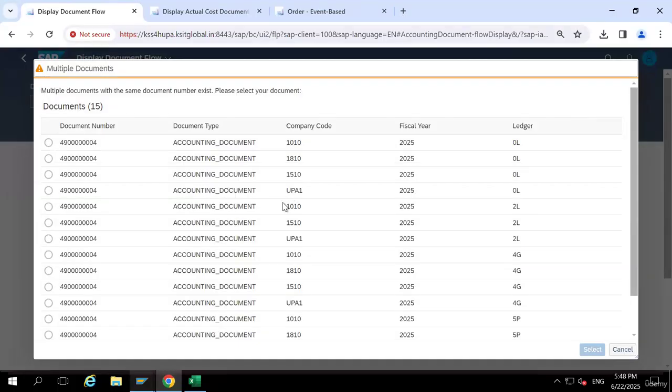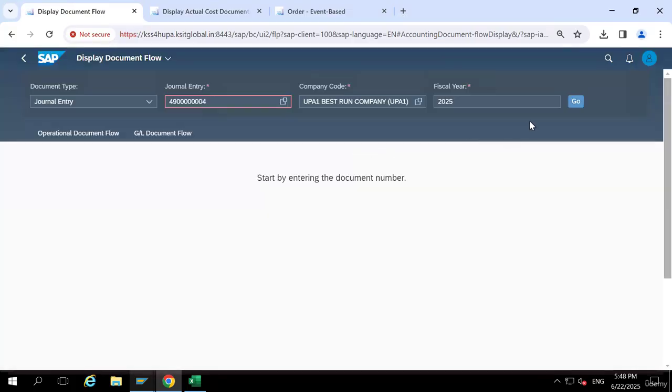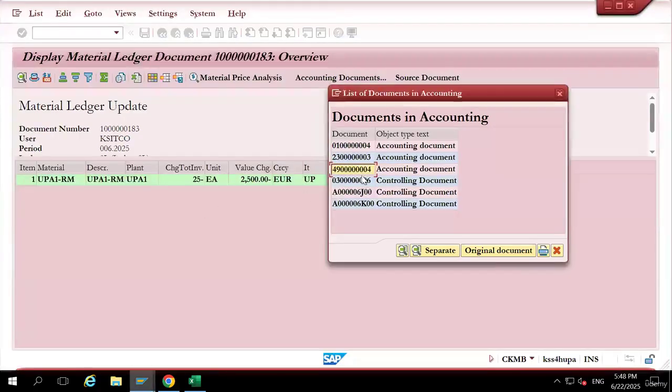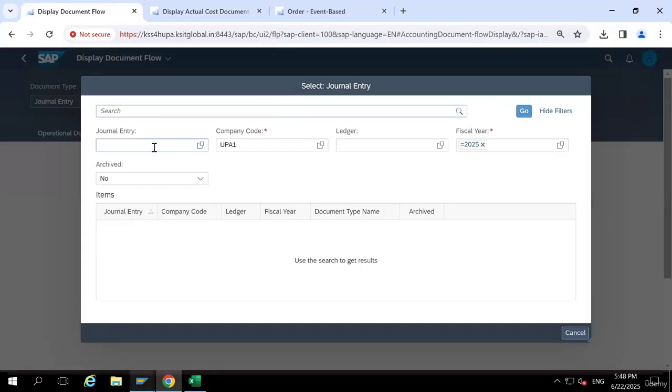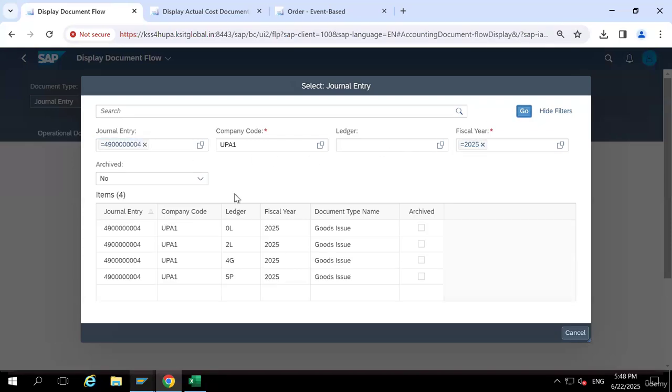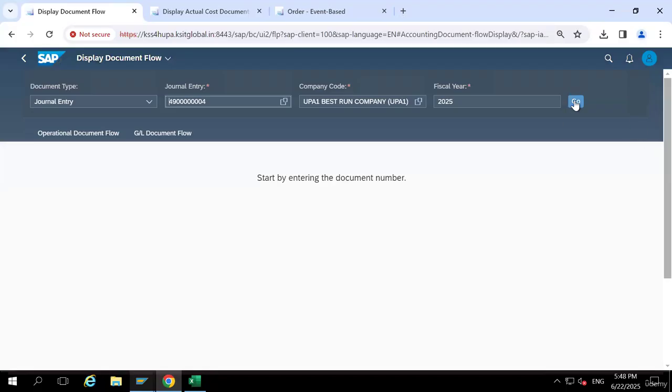Here. What is this one? Our company code UPA1. Click on this one, select, enter. Open. Same document only, no? Enter. Okay, this one. Enter.